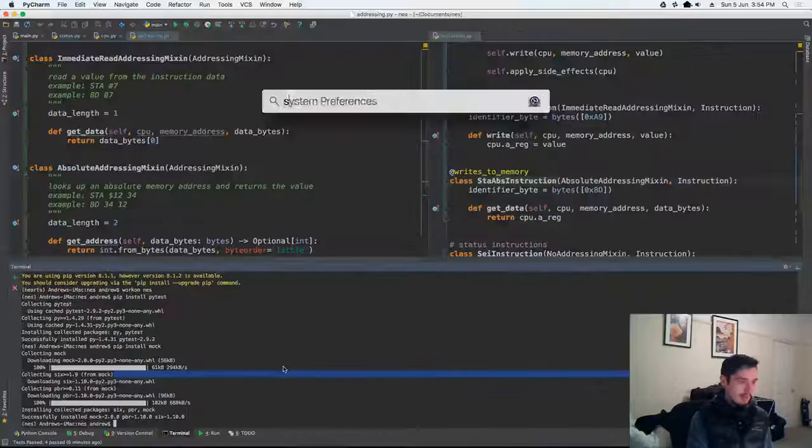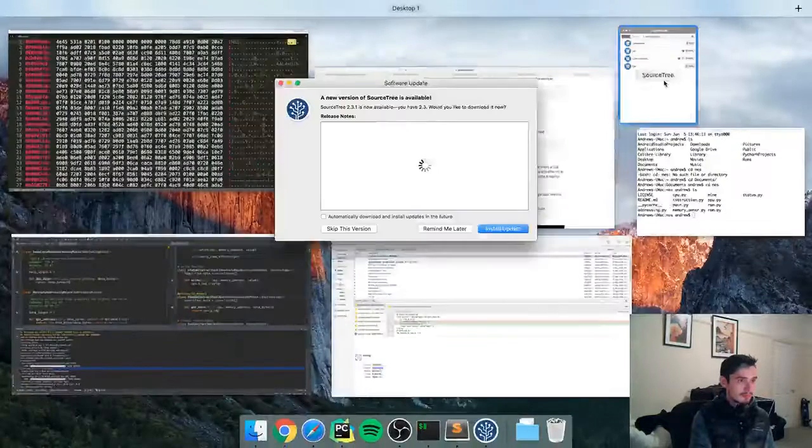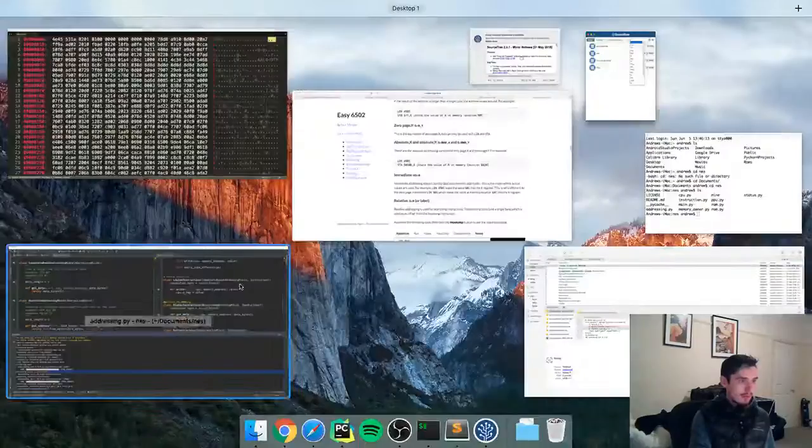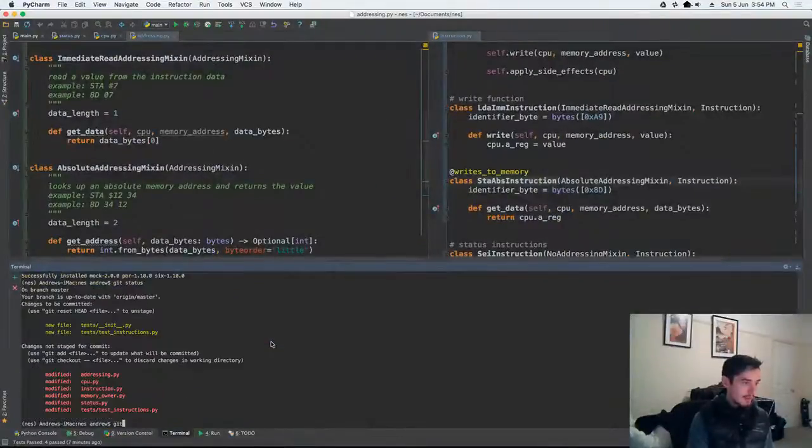And let's get some source tree up in here. Yeah, scrap. Git add all.